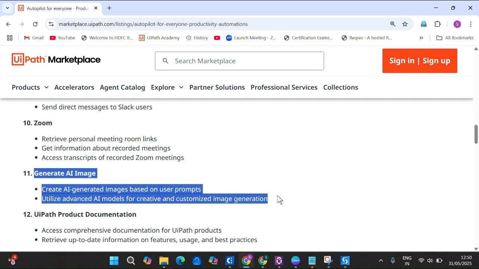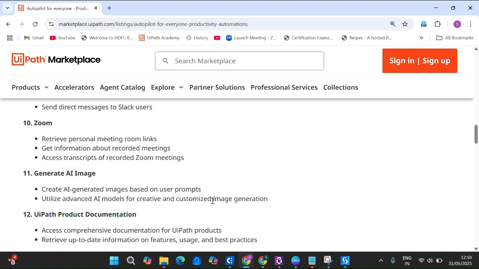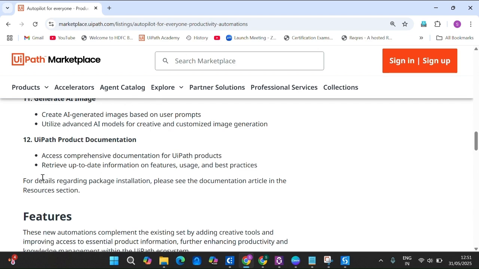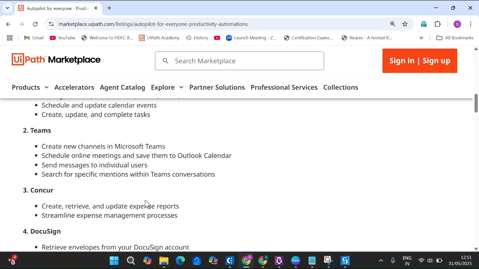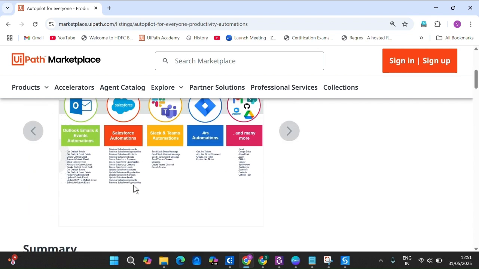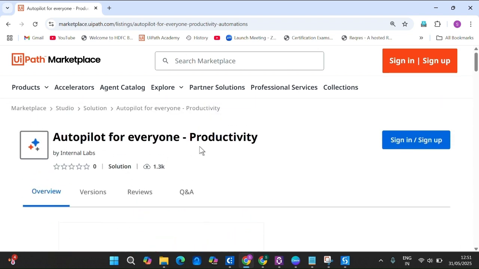This doesn't mean that if you upload this solution you can automatically create an AI image. It requires some AI units and additional integrations, but it will give you the process already in place so that you can generate an AI image, provided the prerequisites are in place. Then product documentation, this is fine. So these are already bundled in Autopilot for Everyone productivity.